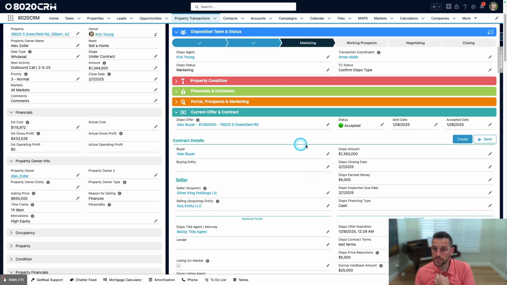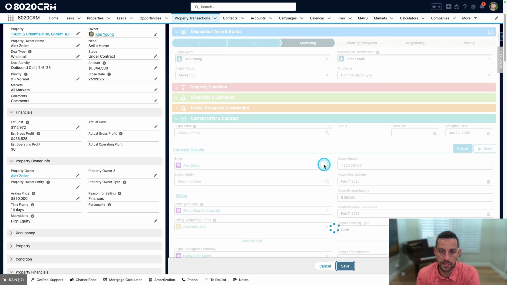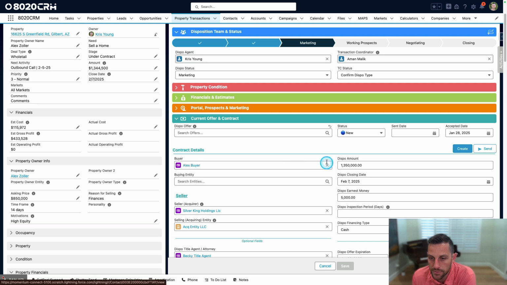So this one, we have an accepted contract already, and let's just clear that out. Say that one fell through. Maybe it didn't work out. They couldn't close on it. And let's go ahead and work a different one. It keeps that information in case you want to create a new offer with that same info. But let's swap this out.